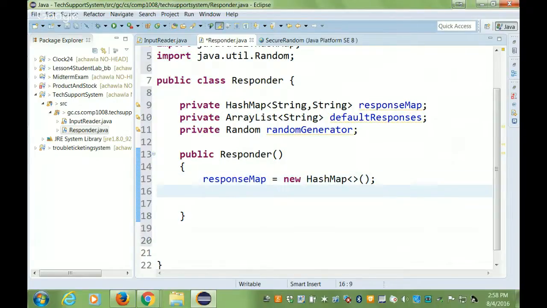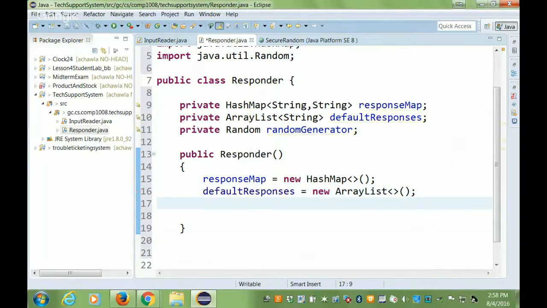And then of course your default responses, you've done that a number of times. You go new array list. And again, here, even in this collection, you can just leave it empty. Now, as part of my constructor itself, as soon as I create a responder object, I definitely want to fill up my hash map and fill up my responses.